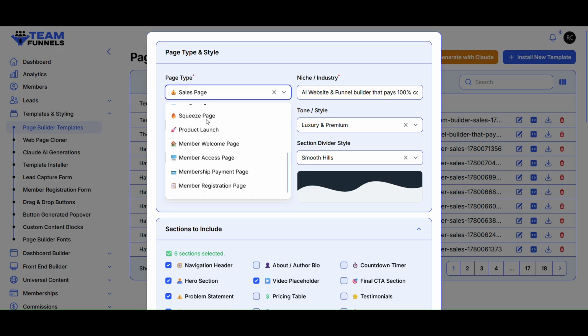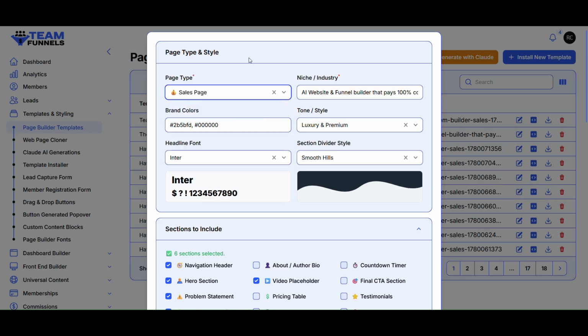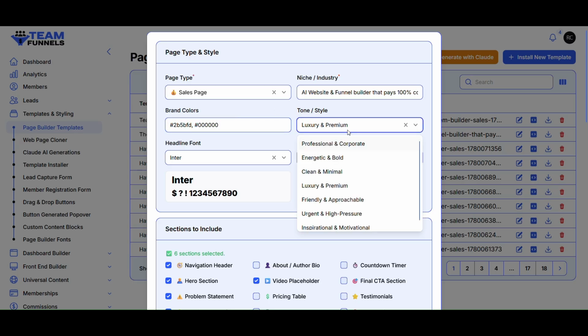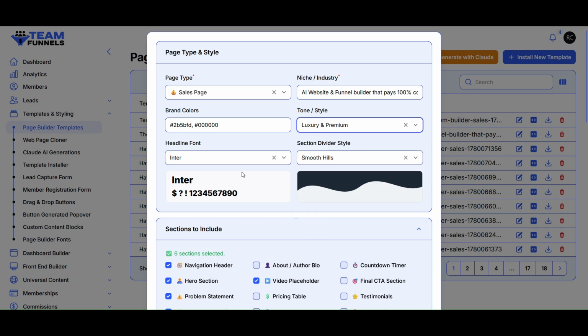You see you have all these different options of pages that you can select. And then I'd put a little bit in here about my niche or industry. I put in the colors I want right here. I put in a tone and style right here. So all these different options. In this case, I chose luxury and premium.